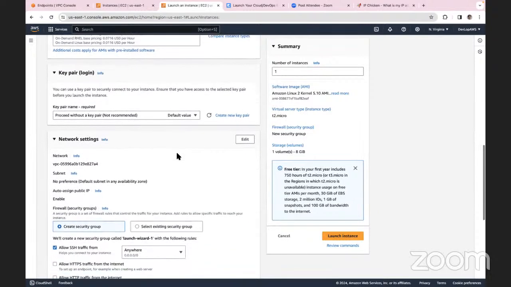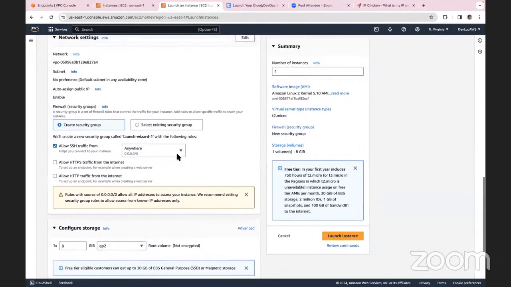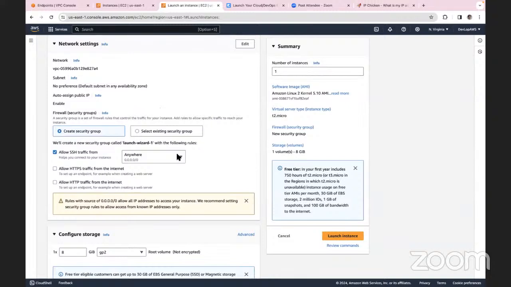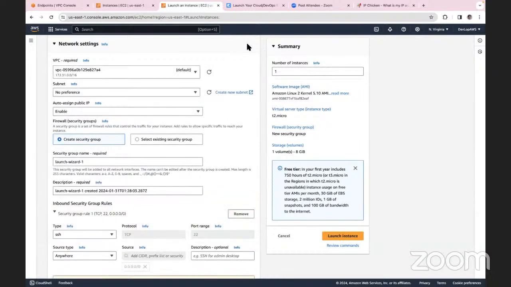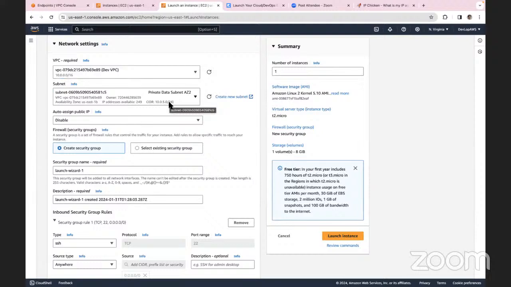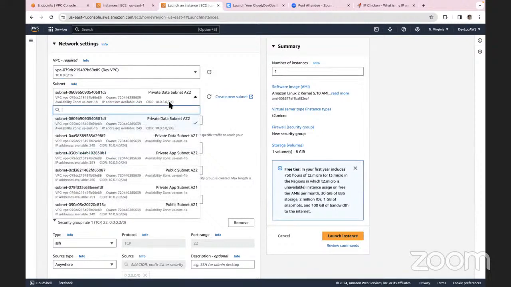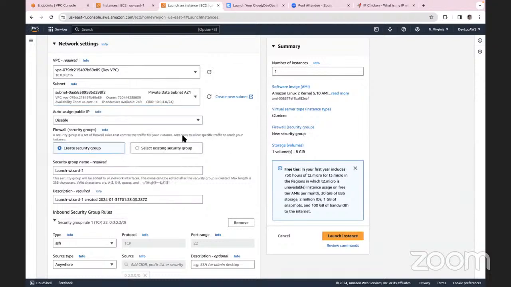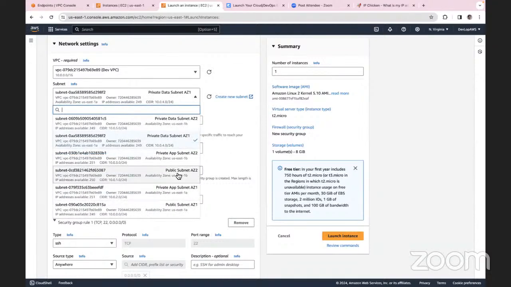Then under network settings, scroll up. Yeah, under network settings, click edit. Then you are going to select your VPC. Then launch it in a private subnet, your private app subnet. It can be your first AZ1 or AZ2. So select any of your private app subnets.